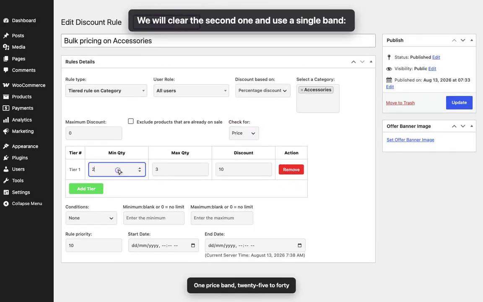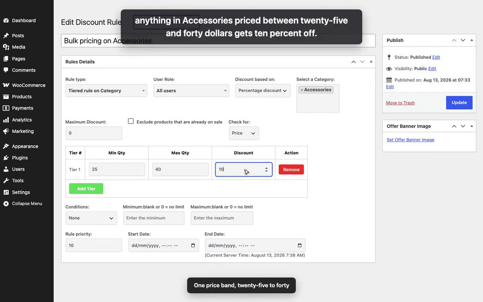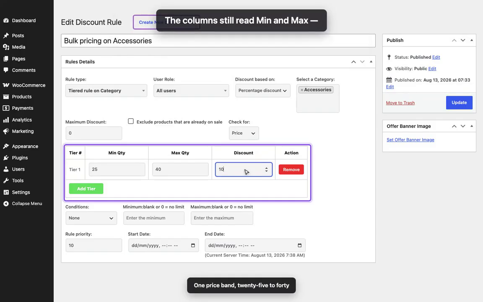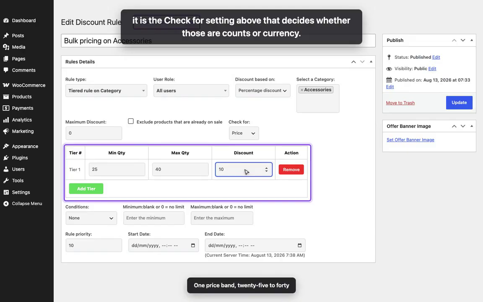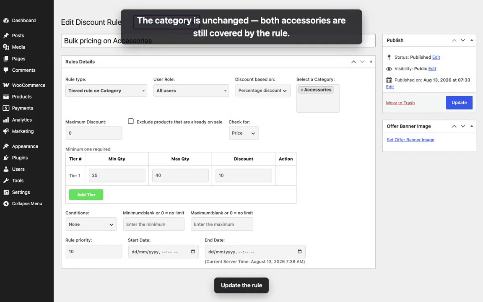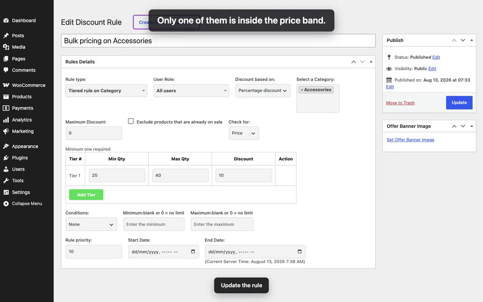We will clear the second one and use a single band. Anything in accessories priced between $25 and $40 gets 10% off. The columns still read min and max. It is the check 4 setting above that decides whether those are counts or currency. The category is unchanged. Both accessories are still covered by the rule. Only one of them is inside the price band.